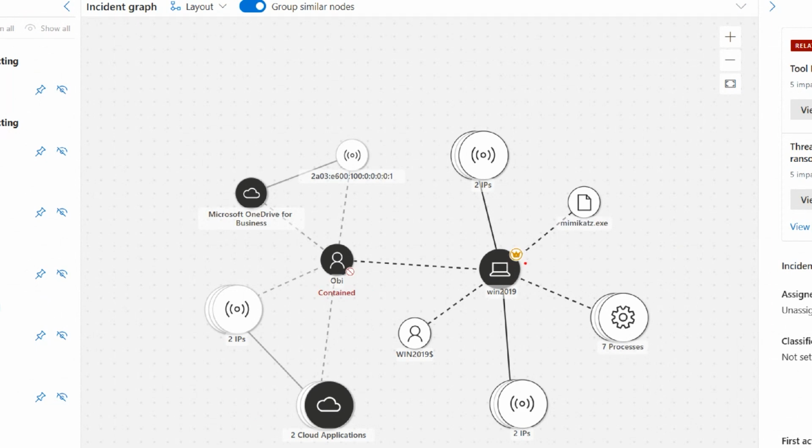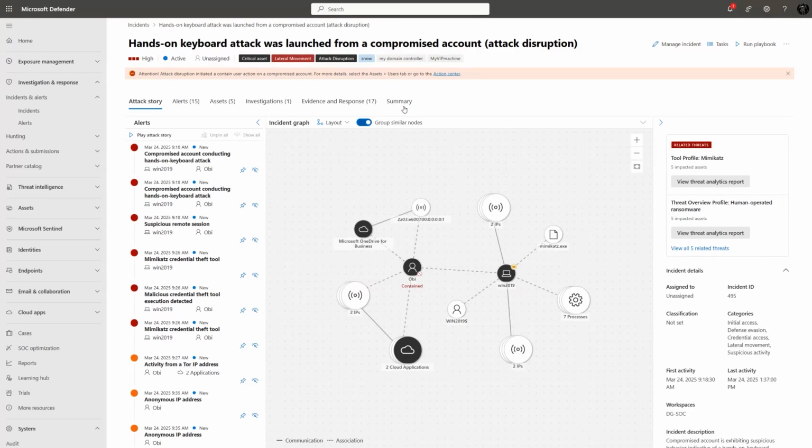So immediately I have visualization about, hey, this is something that I need to look into because this is a critical asset. The second thing you can see here is that I now have a user who's contained because attack disruption kicked in and stopped the attack. That's the reason it's called attack disruption. So immediately I have a visualization in here. And it also shows me the banner: attack disruption initiated a user contained action.